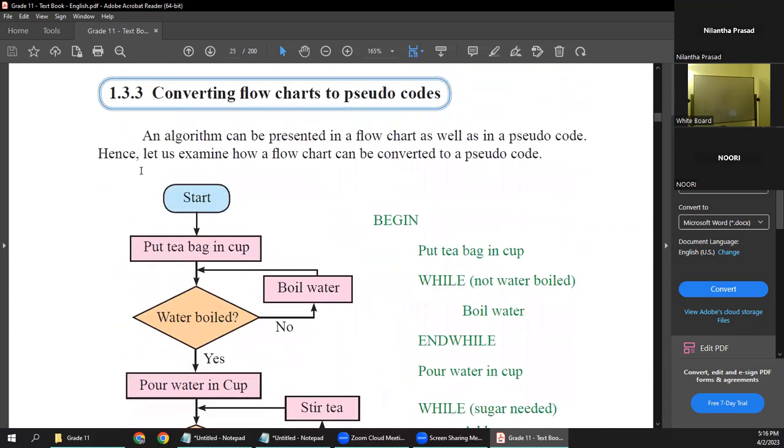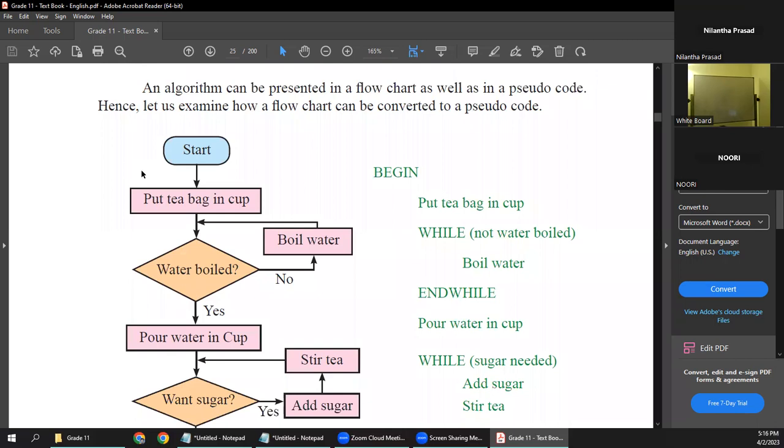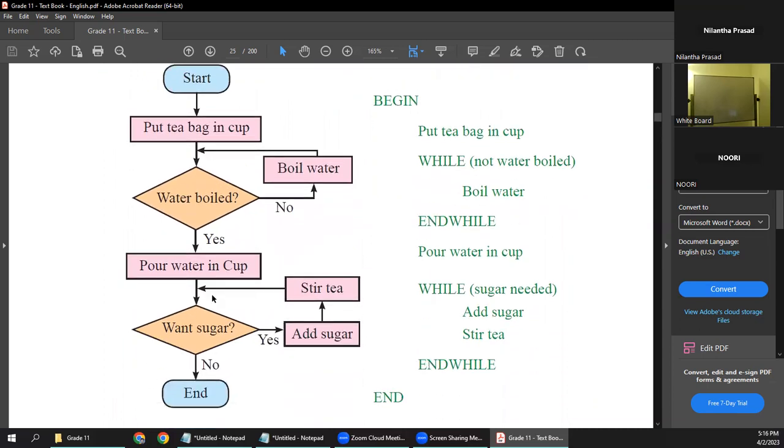Now we will go to the second part, converting flowcharts to pseudocodes. You can see now an algorithm can be presented in a flowchart as well as in pseudocode. මේ දෙකේම අපිට පුළුවන් algorithm එකක් represent කරන්න. දැන් බලමු flowchart එකෙන් ඇඳලා තියෙන එක pseudocode කරලා තියෙන විදිය.